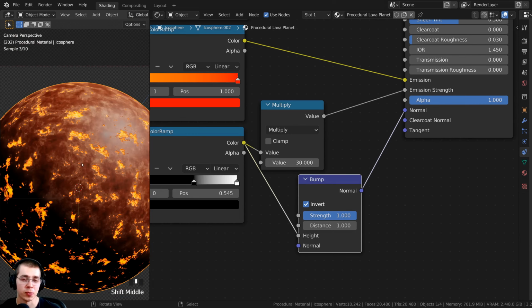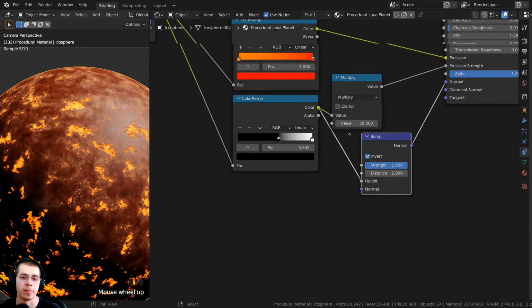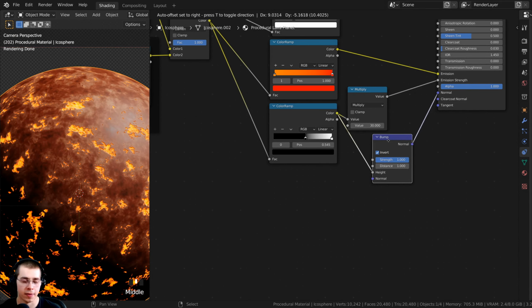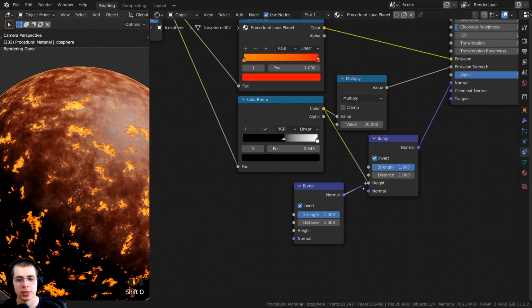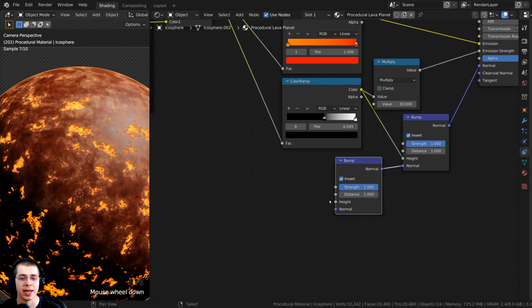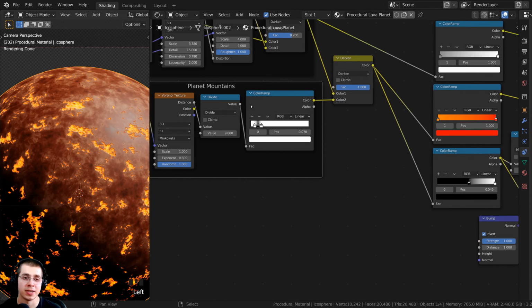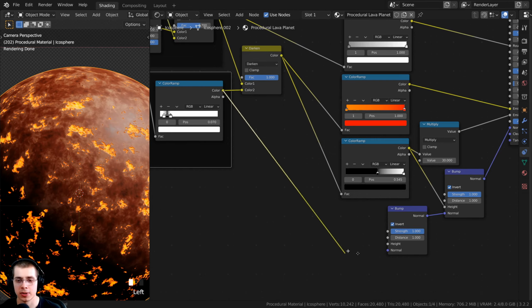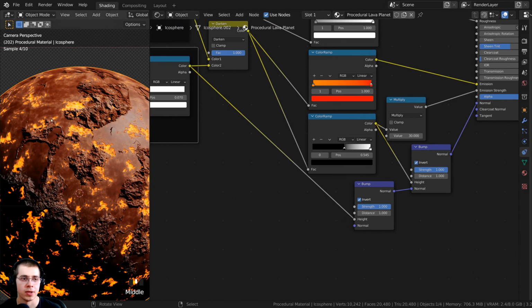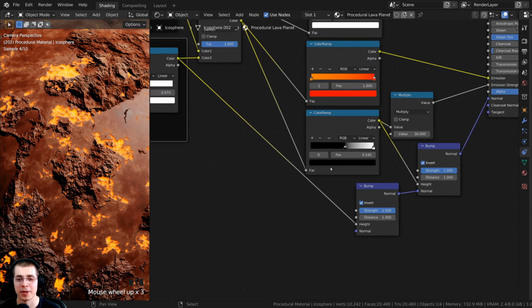Now I also want the mountain ranges to look like they are popping out of the mesh. So to do this, I'm going to click on the bump and press Shift D to duplicate it, and I'm going to stick the bump node right here. And then I want to put the normal into the normal of this bump. So we can now put another value into the height value of this new bump. So I'm going to take this color ramp value from the planet mountains, and I'm going to put the color into the height value. So now you can see that those mountains are popping out a lot.